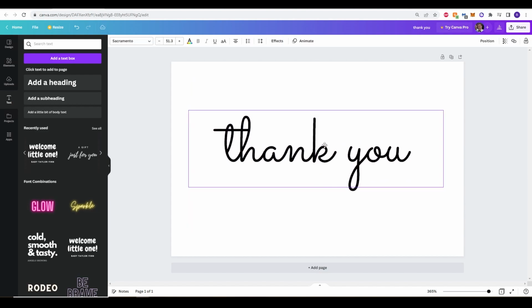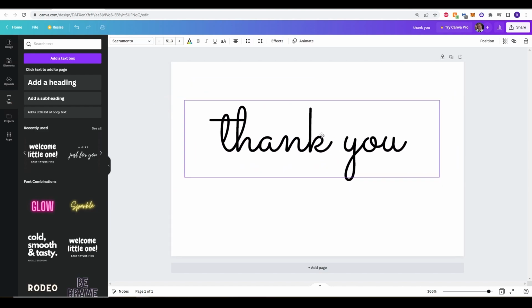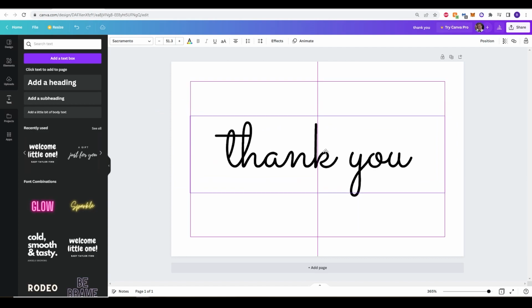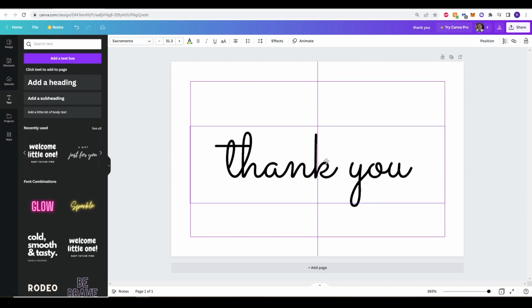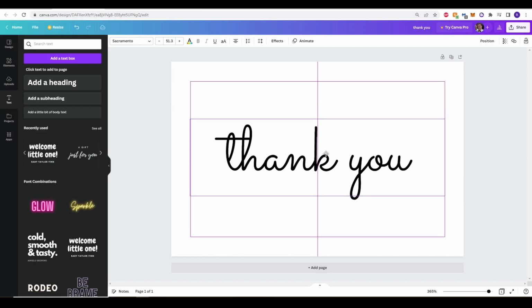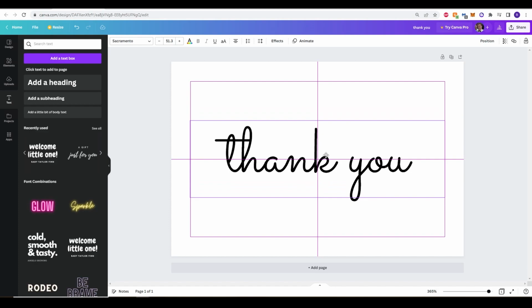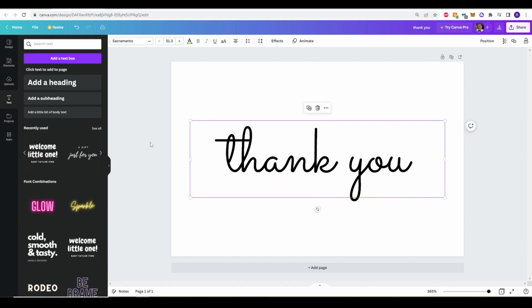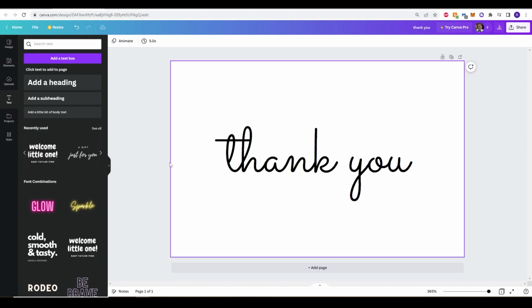You can left click to drag this element, and you will see that rulers will pop up, which makes it easy for us to align it. It will snap to the middle, and then if I drag it down, it will snap to the horizontal midpoint as well. So that is us bang smack in the middle. So perfect, we're happy with that.